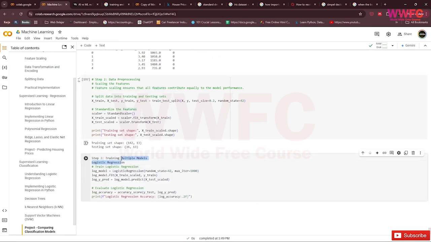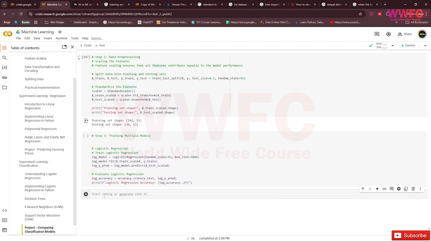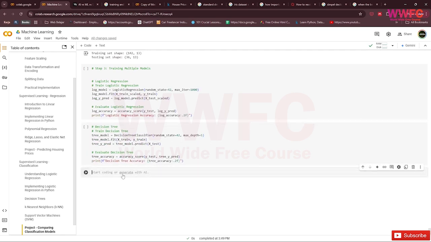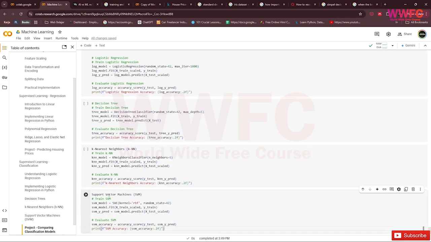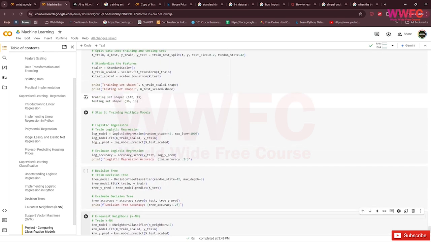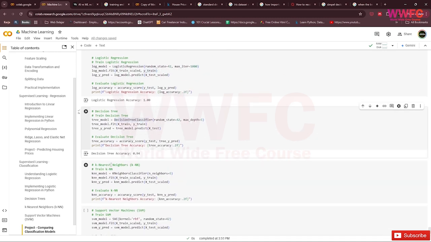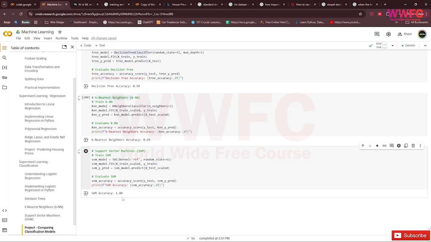Step 3 is logistic regression. So we want the decision tree, and then we want KNN, and we want SVM. Alright, so we check the logistic regression using the logistic regression model, and we just run. And decision tree, we just use the decision tree, and run it here. We use KNN, we just run it here. So we use SVM, and we run it here.